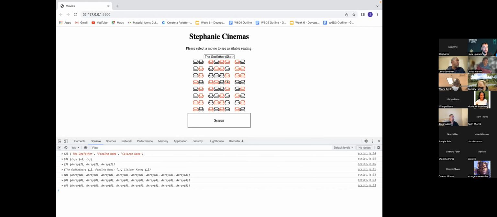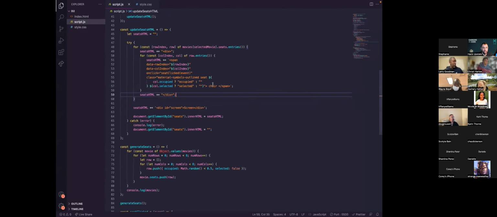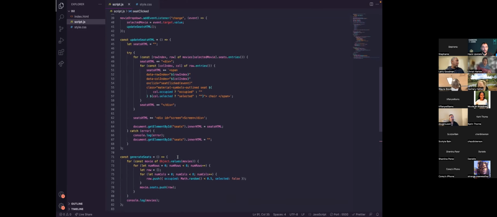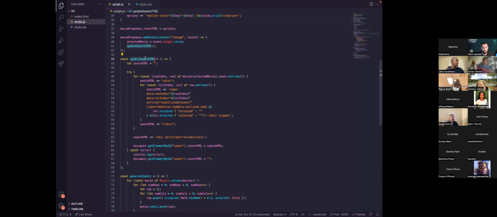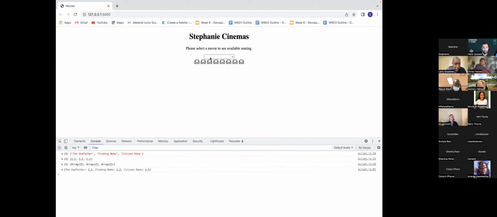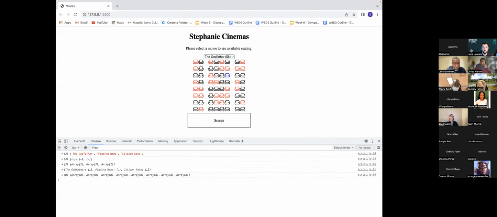Nope. Okay, so still don't have something going on. Let's look at call selected. Okay, so here you're doing all of this right. You're getting it selected to getting it set. And you've got this lovely function up here that's doing all of the work for you, but you never told it, hey, when you click on a seat, after you set it to selected, go ahead and update the seats HTML. Give that a try. Hey, nice work. Cool. Thank you.